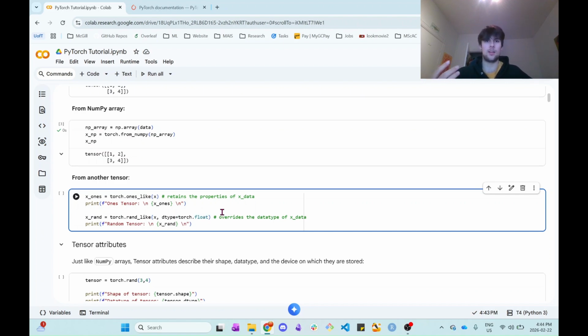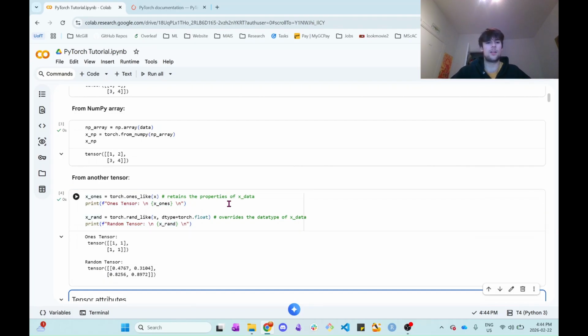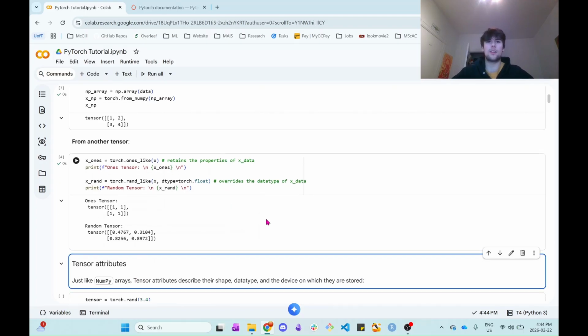Float stands for floating point number, but basically it means a continuous number. So not just an integer, but things like 1.2, 3.7, negative 0.25, anything like that. Right? So let's just print the output of the cell. It's going to print the ones tensor, and then the random tensor, and then the actual tensor itself. Okay, so kind of predictable.